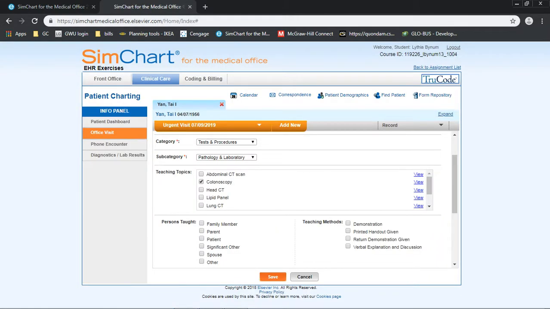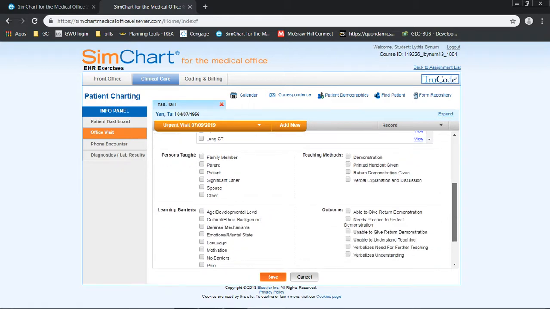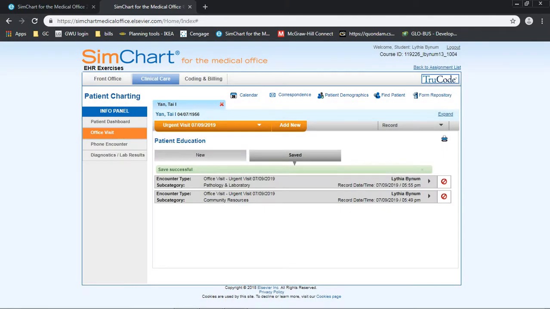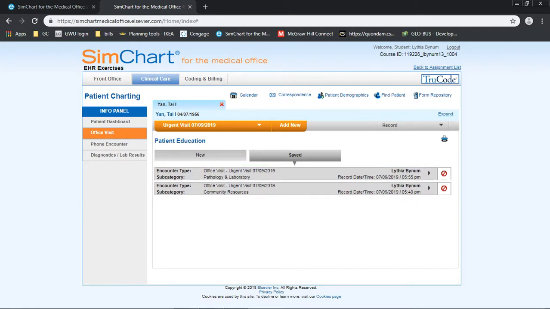Your persons taught, you will select and identify each of those, the different teaching methods that you utilized. Document any possible language barriers that you noticed. Document the outcome. This is the confirmation, whether they understood, did not understand, and then any special information or notations at this point, followed by your credentials. Click Save, and then click the little printer icon in the upper left-hand corner to open and print the individual document or save it as a PDF to upload.